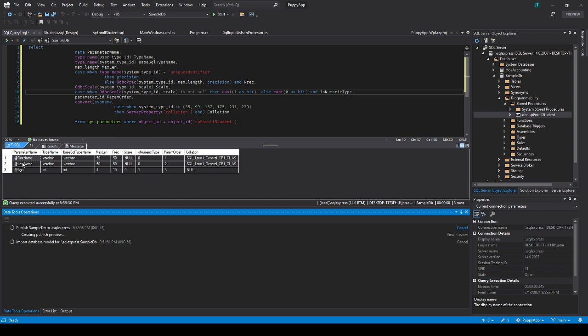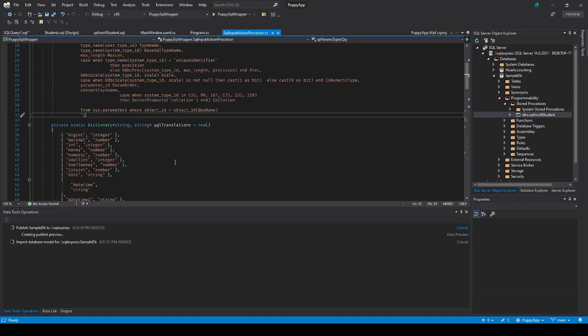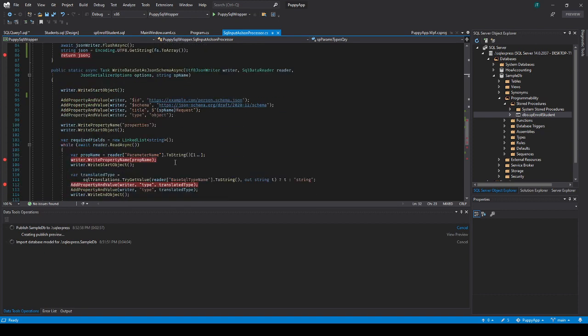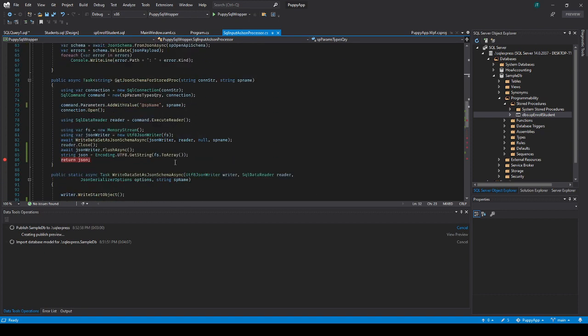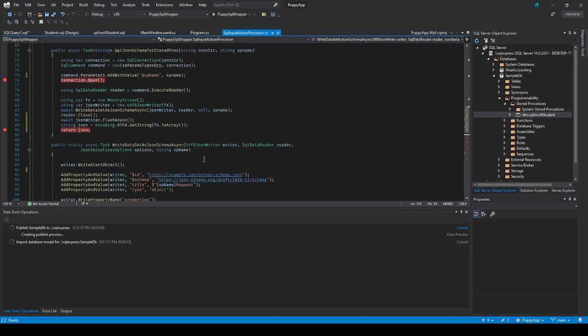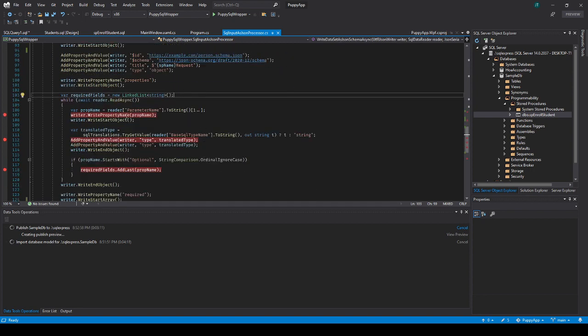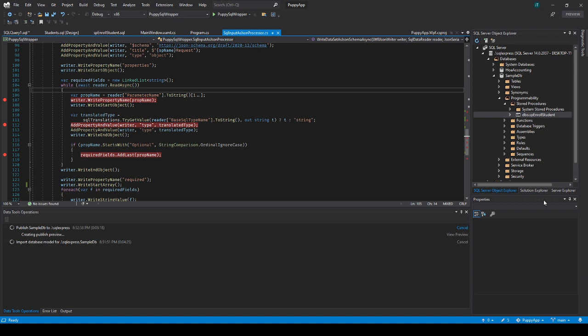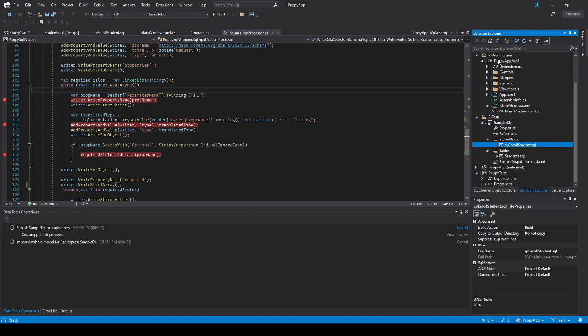But here we have the parameters. So the parameters are there. It's just they're not being read by our C# code for some reason. So we've got to find out why. Put a breakpoint in here just to make sure that the SP name matches what we're expecting. I already have a breakpoint here. So let's try this again. I go to debug.